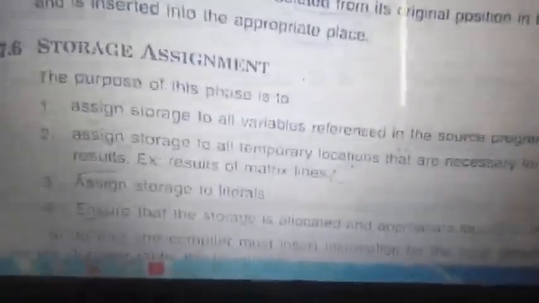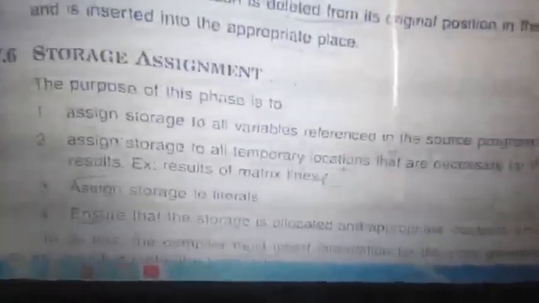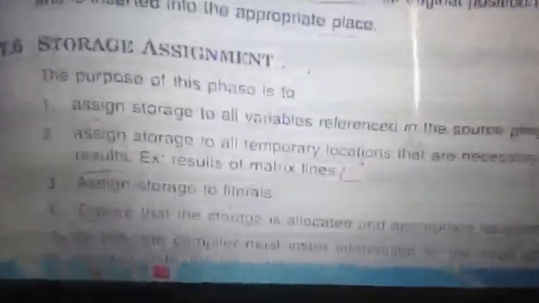Next phase is storage assignment. So what is that? Storage assignment is how the storage should be done. The storage assignment phase is nothing but assigning the storage.